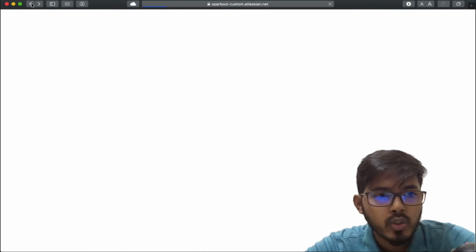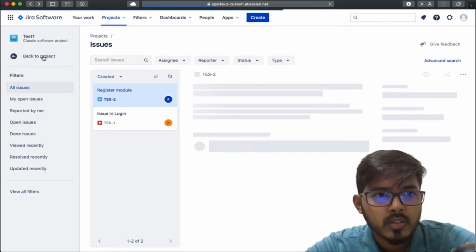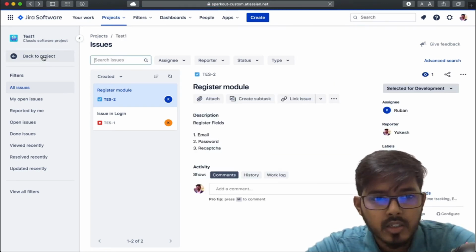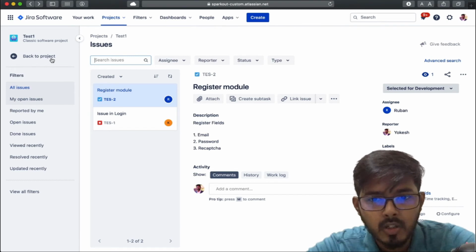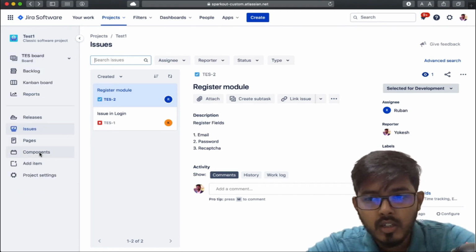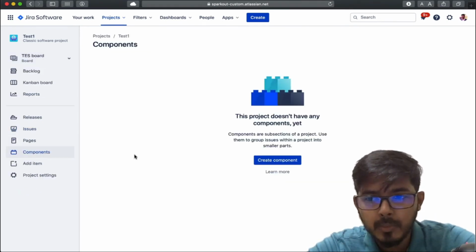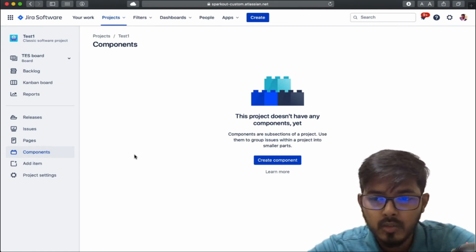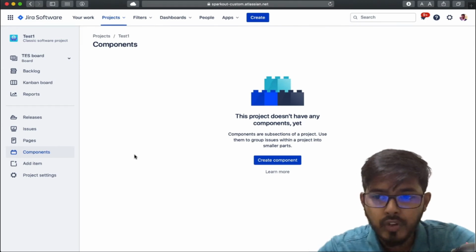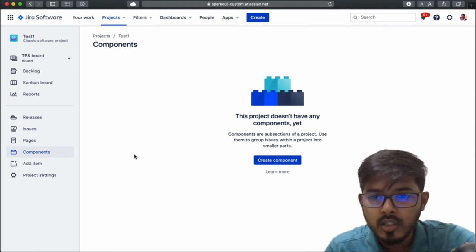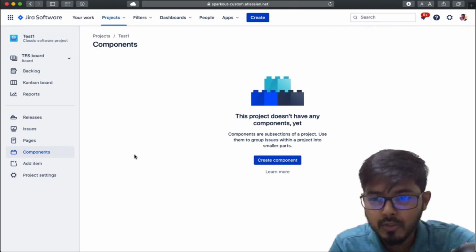Next, let's see how to create components inside the project. For example, if it is a complex project, you will have multiple components inside the project itself. Take for example a social media application. In a social media application, timeline related works will be a set of components, profile related works will be a set of components, chat will be a set of components. So development for these kinds of works can be split into components and managed effectively through JIRA.